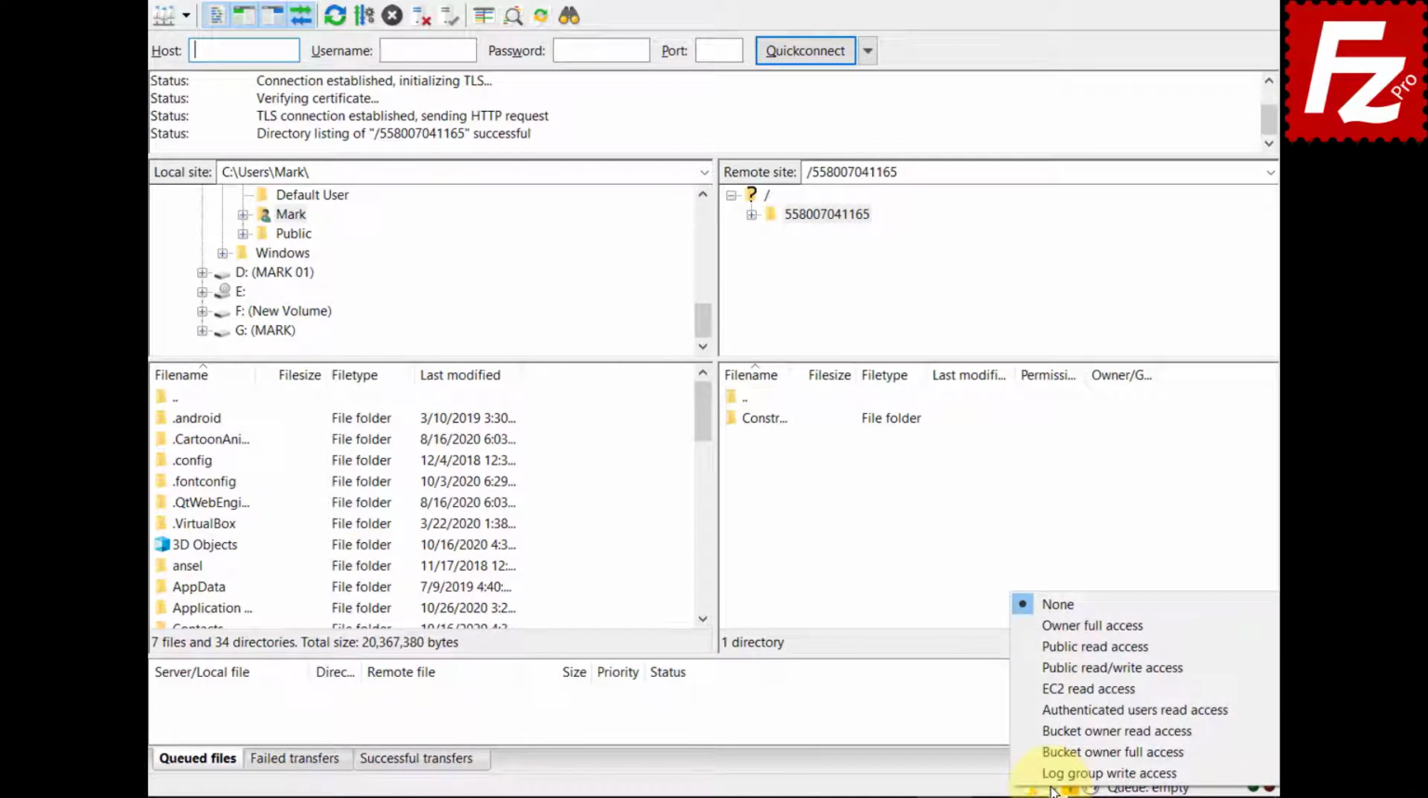Files added to the queue for upload include the currently selected canned ACL. The canned ACL will be set when the file is processed. Buckets created during the queue processing use the currently selected canned ACL. In this video, you learned how to configure FileZilla Pro to use canned ACLs with Amazon S3.